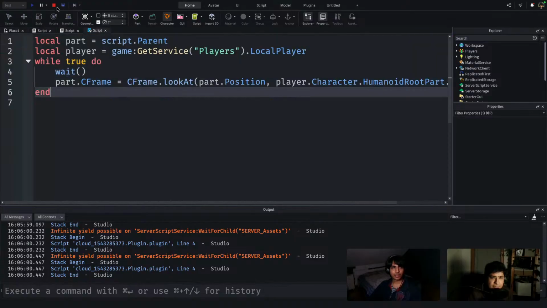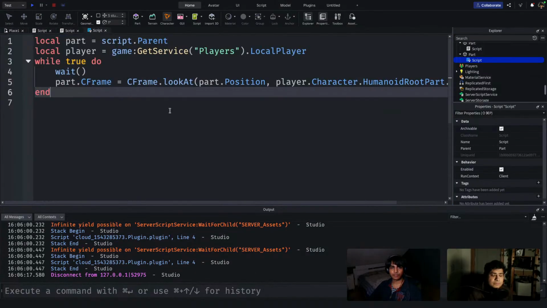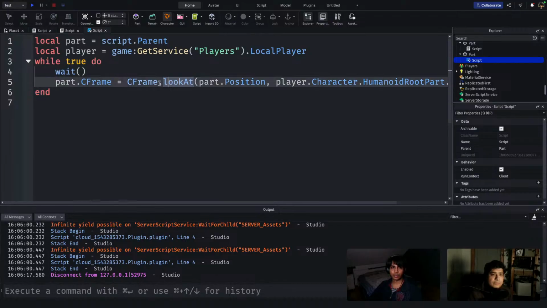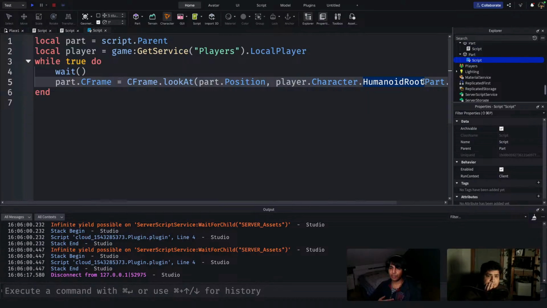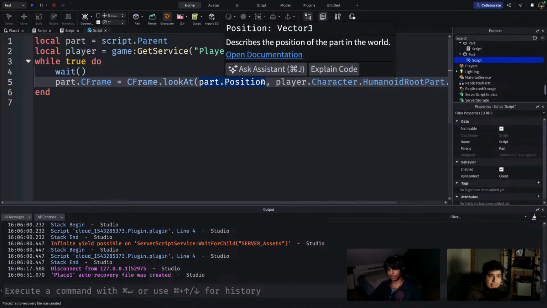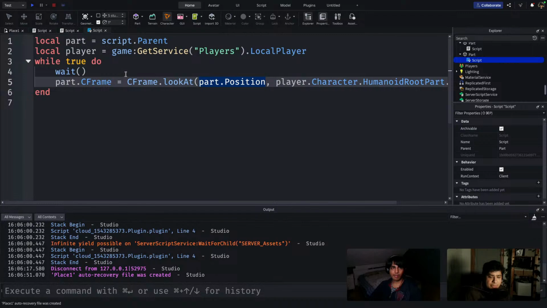Yeah, so what I did was there's a function inside of CFrame called lookAt, which creates a certain position and orientation for the specific part, and I can put in where it should look. So here it's looking at the player's humanoid root part, which is the main part of the player, and you just keep it at whatever position. I could also change this position to be at the player's humanoid root part position, so it's kind of attached to the player as well.